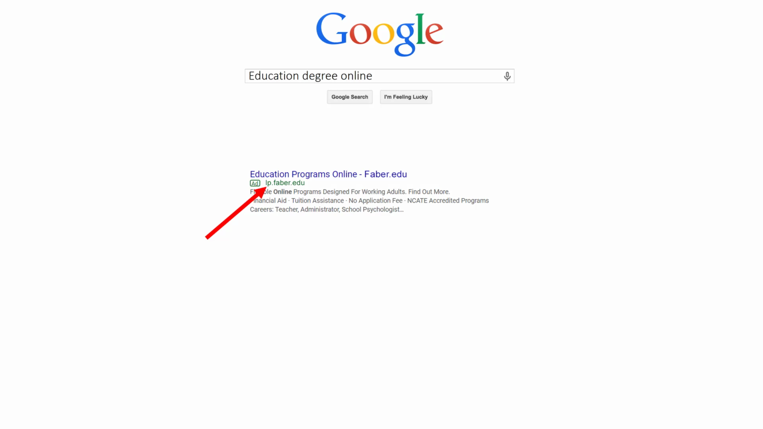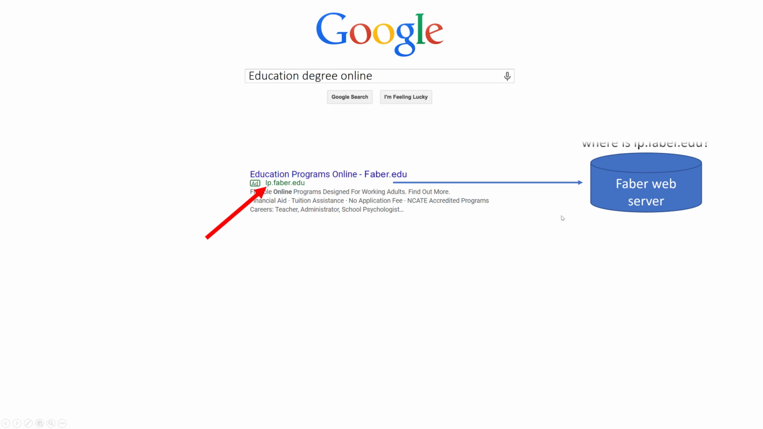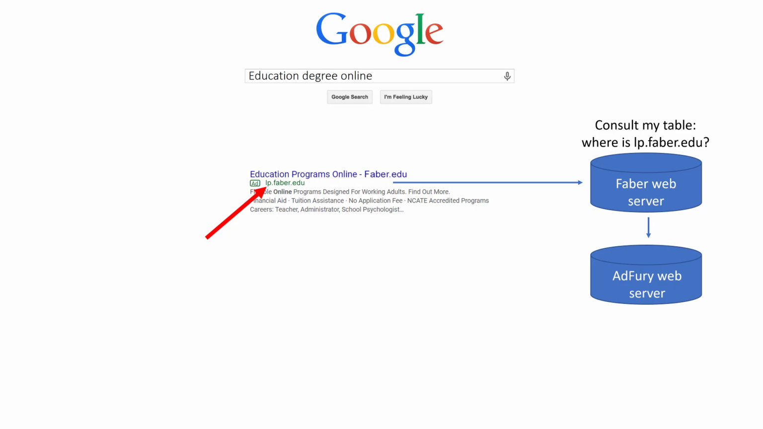And so what happens now is that when somebody clicks on that URL, it goes to the Faber web server, because you're still pointing to the faber.edu web server. And then the Faber web server is going to look up in its table. It's going to say, hey, where is lp.faber.edu? And what we're going to do is update the table so it says, oh, well, that web server is over here at the AdFury web server. And Faber's web server sends that request along to AdFury, which sends out the landing page.